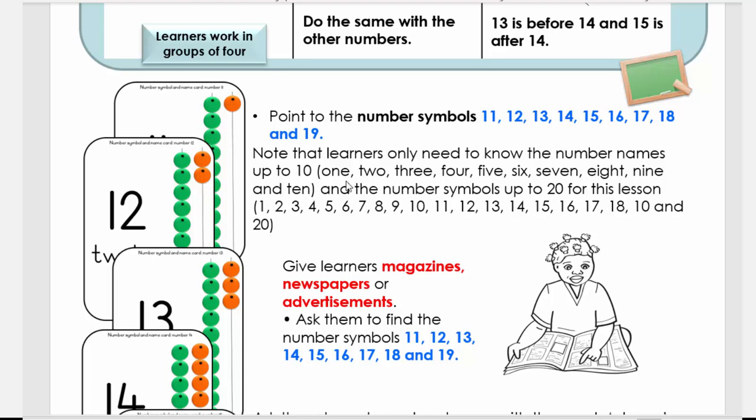What's very important that we need to know is that the learners need to know the number names. So it's the words only up to 10, but the number symbols we need to know up to 20.